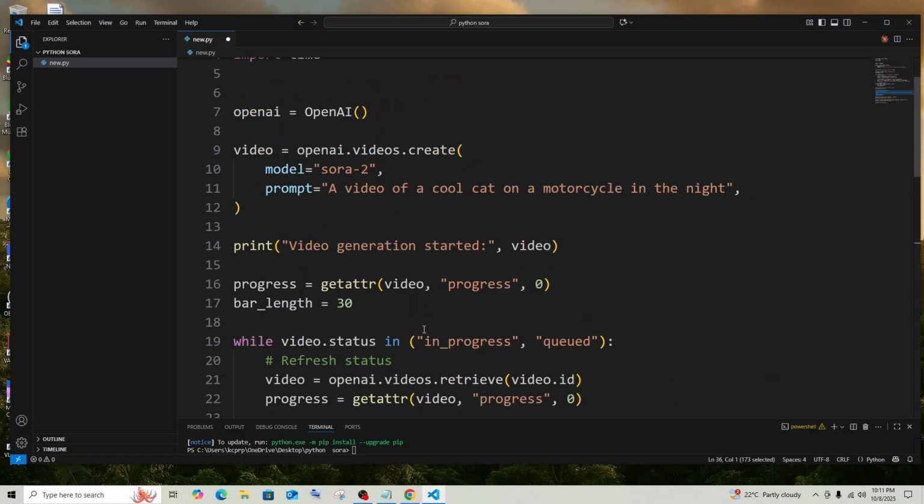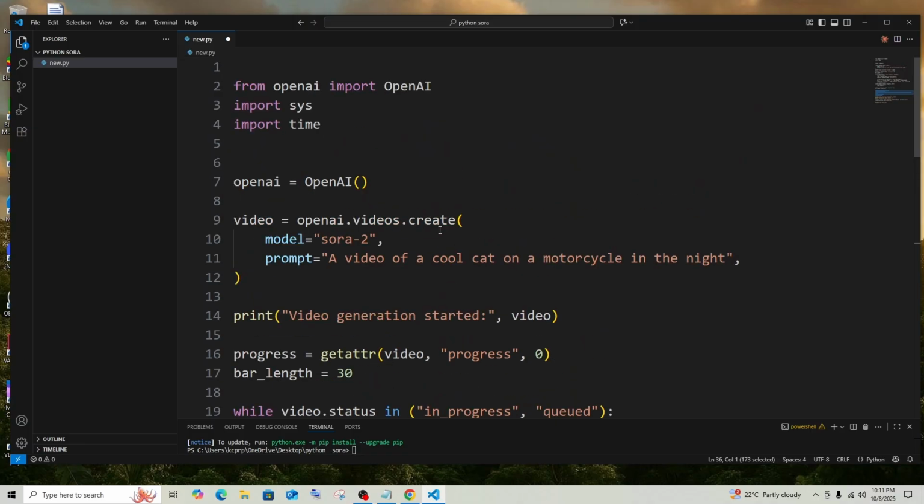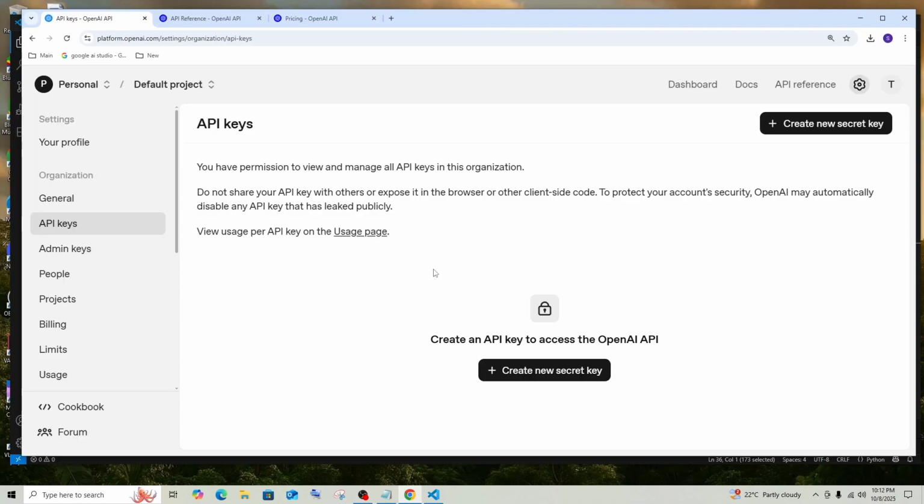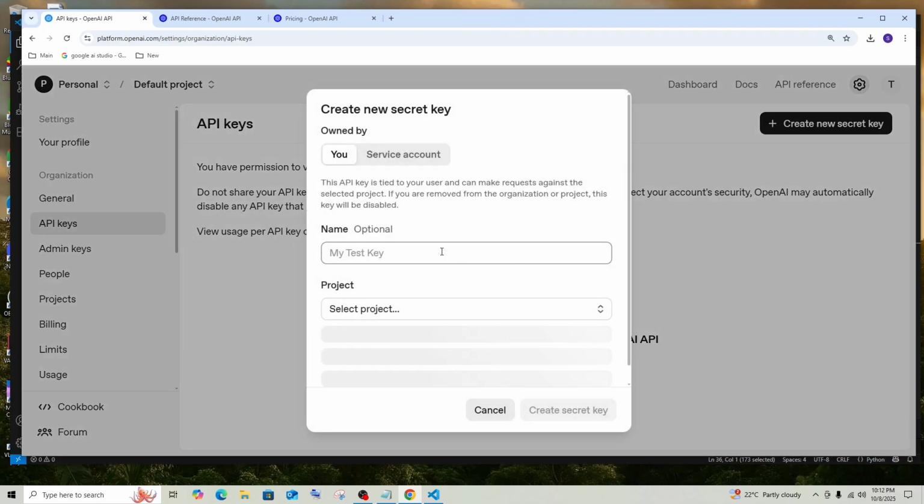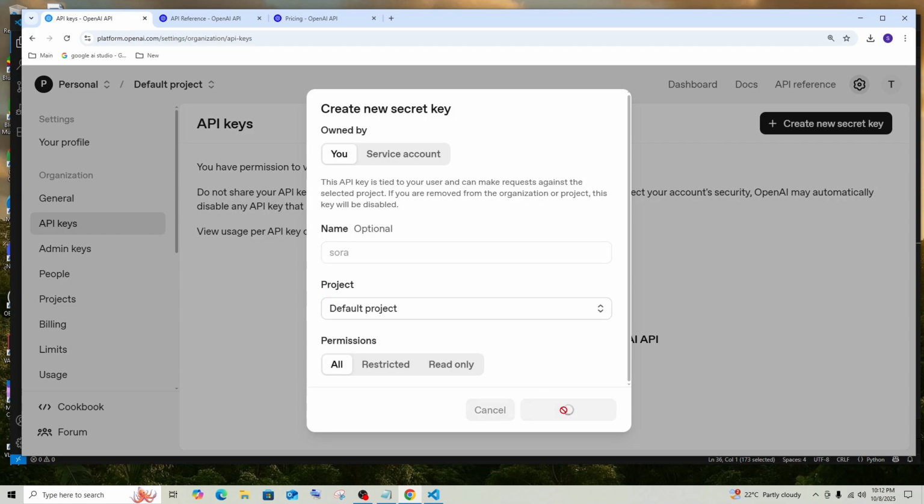So you can simply ask ChatGPT to convert this code into whatever way you want. If you want to have API calls or have it inside a function, it can literally convert the code for you. Next thing is, we need to add our OpenAI API key. So I guess you know how to do that. Just go to your profile, API keys, click on create a new secret key, give it a name, and select a project, create secret key.